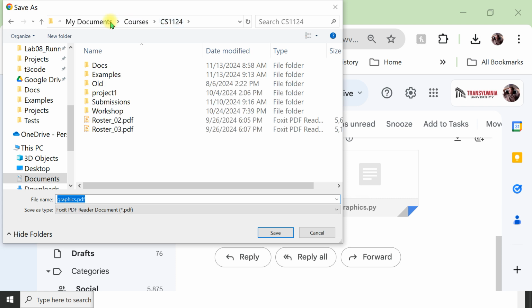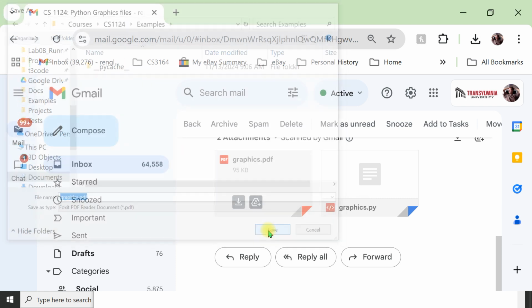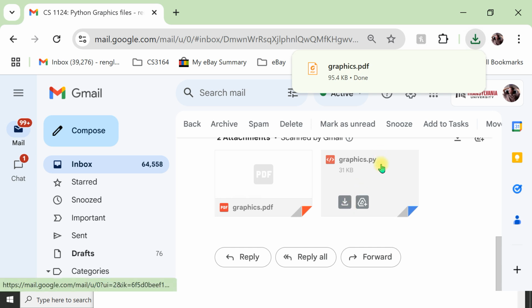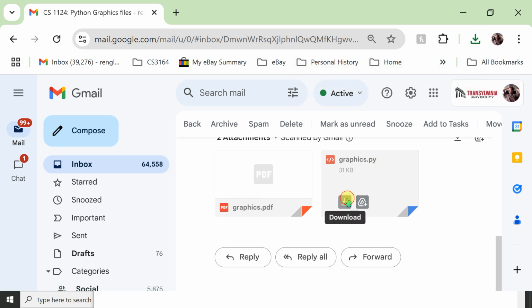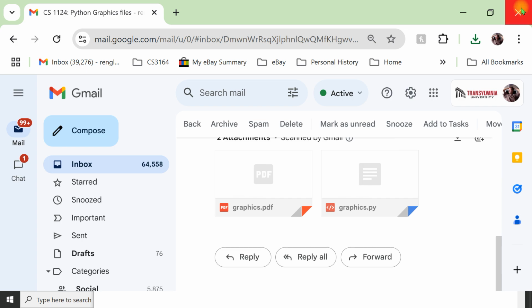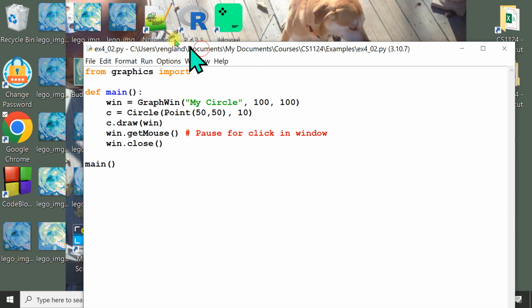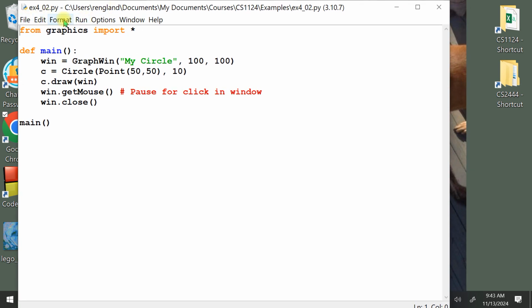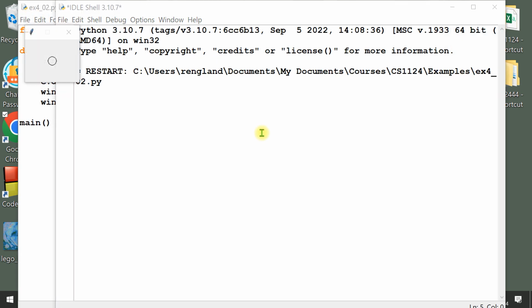And I'm going to put this in 11, oh, that's where I should have been. Examples, put the graphics PDF in there. And this is what it's looking for. Graphics.py is our graphics library, and that's why it gave me that red paragraph of death. Graphics.py. Now, famous last words. Let's see if it'll run now. Run module. Well, it didn't do much, but it didn't give me a red paragraph of death.